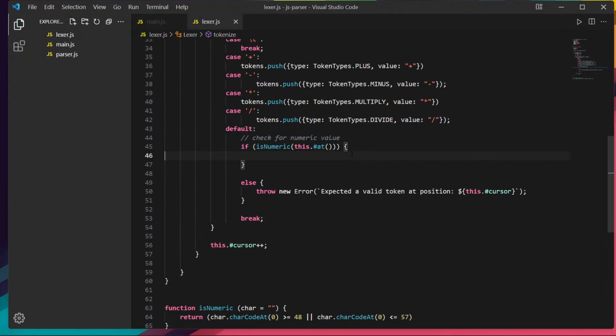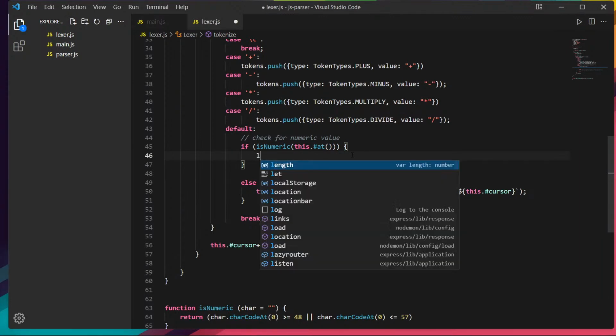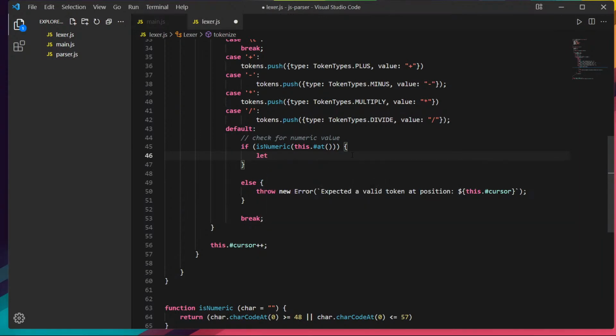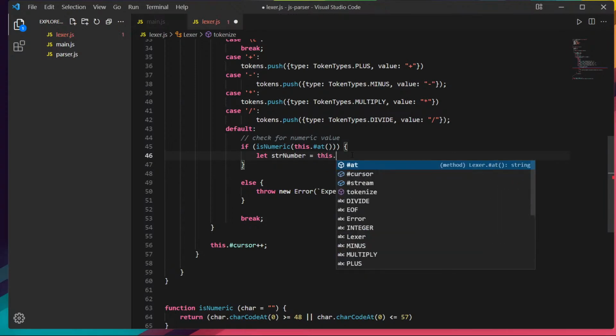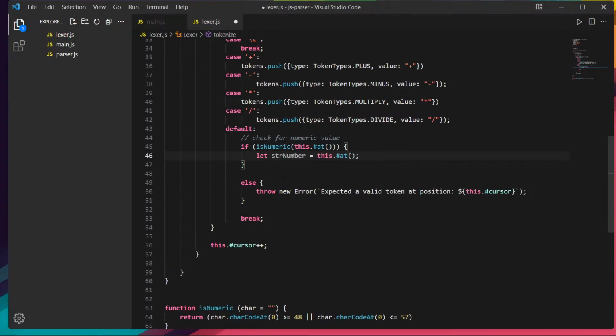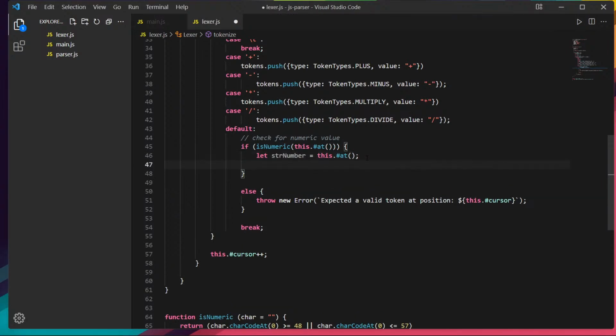We can actually start building our number, and I'm going to do this by constructing a string. I'm going to call it str number, and it's just going to be equal to this.at. We're just going to take this and construct it as a string for now. What we want to do then is iterate until we're not at a number.